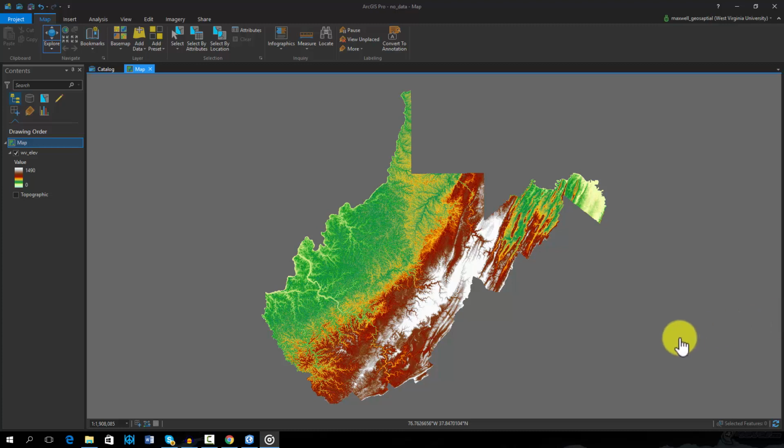All raster data have a rectangular extent. Here we have a raster-based elevation model for the state of West Virginia. This is a digital elevation model, or DEM. Even though elevation values only exist within the extent of the state, pixels outside of the state still exist.